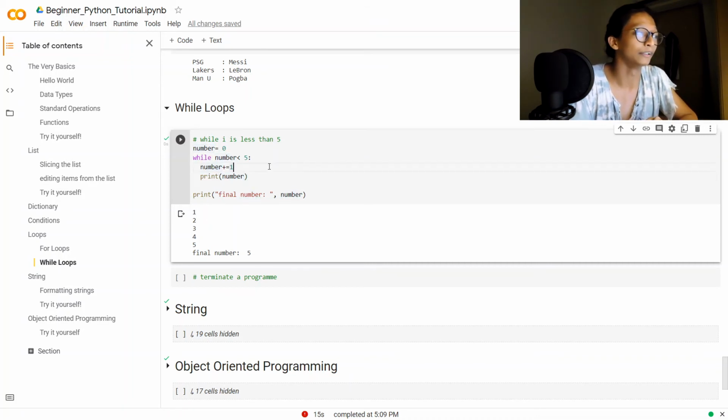Then the number is now assigned the value 1. So in computer memory the number is now 1. 1 is still less than 5, so you add another one, and it's going to be 2. Then print number 2. So the computer now remembers the number is 2.